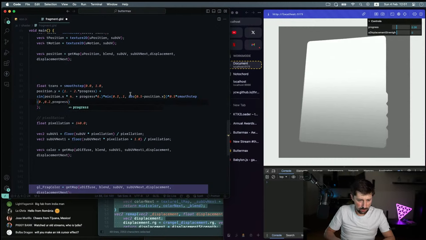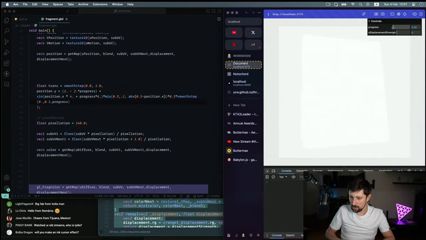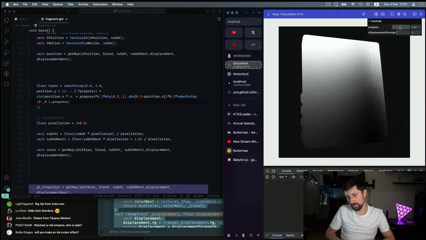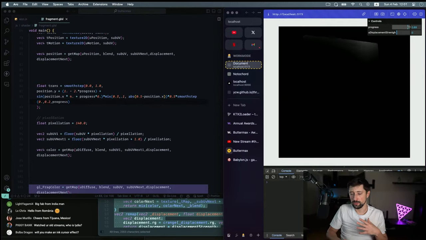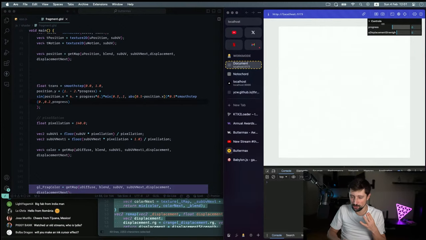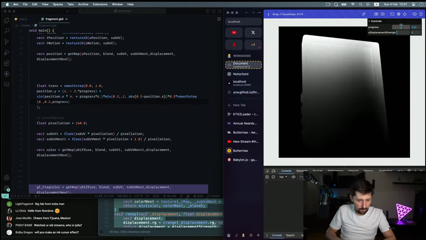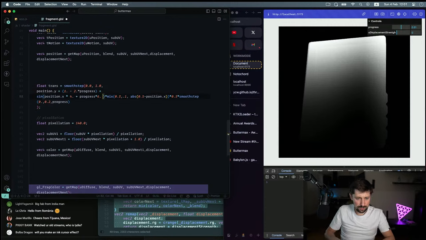So this should do something. Let's see. We see that we have this kind of a sine curve transition. It's not that the transition happens from 0 to 1 for the whole texture, but I think I can also add a time in here.